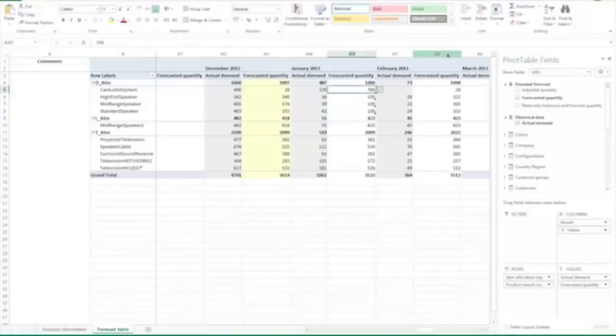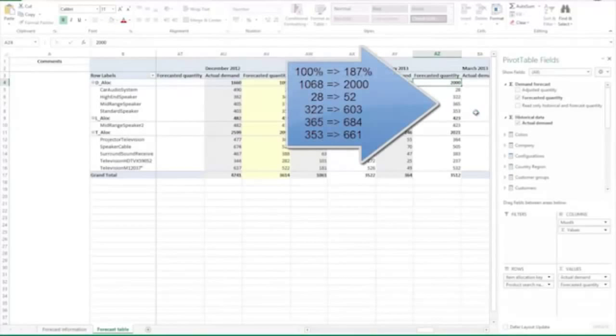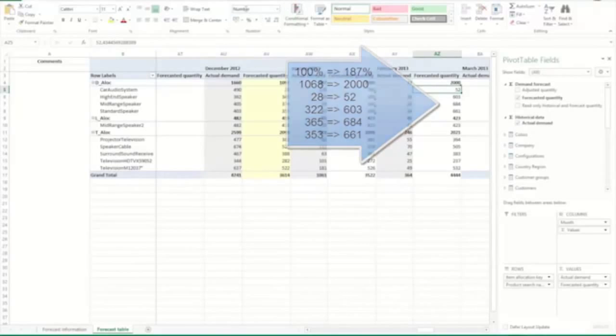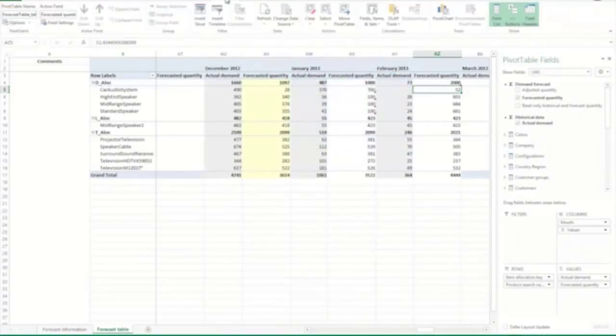For the items below that, we want each of them to have a forecast of 100, so we are also changing that. In February, we want to change the forecasted quantity for the entire item allocation key from 1000 to 2000. Notice that when I double the item allocation key forecast, the forecast for each of the products in the item allocation key is also doubled. Now that we have made the modifications, let's publish it to the cube. We'll go to the OLAP tools and take the what if analysis, and here we will publish the changes.